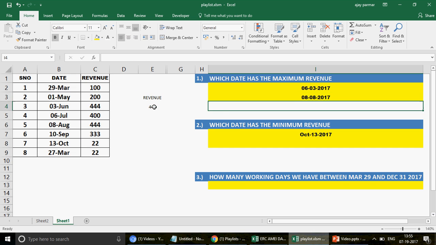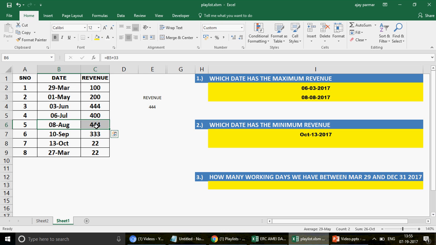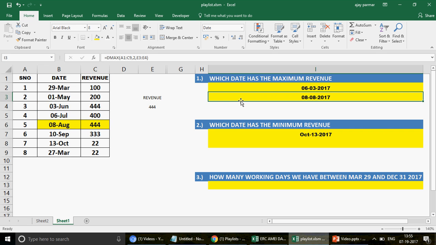Once you press enter, you're going to see the date as 8th of August, which makes a lot of sense, guys. Here you see that. So we now have the date as 8th of August. It did not capture the 3rd of June. So DMAX is really very powerful. In a nutshell, you are supposed to use DMAX whenever you have a repetition in the criteria, like in this case we have the repetition in the revenue, and you want to pick up the max value. So in this way you can use this.